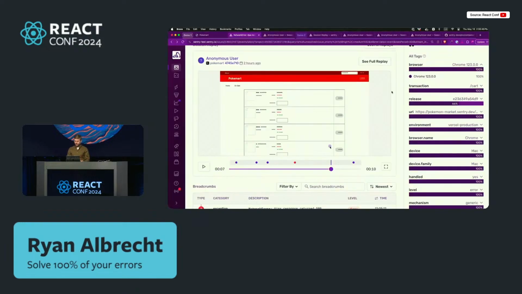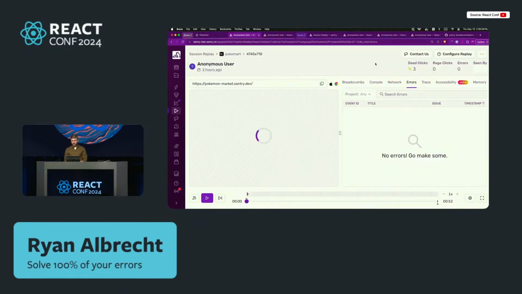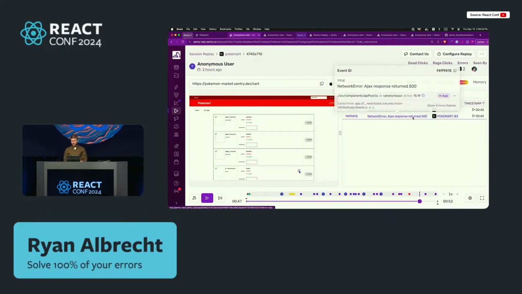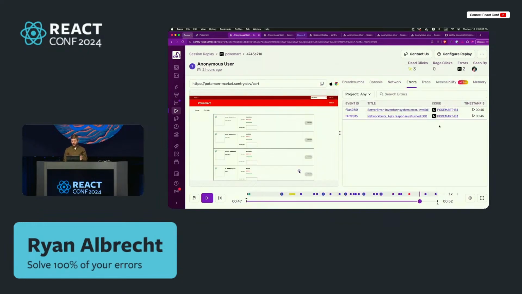Let's dig in deeper. So by looking at the full replay here, we're going to see what happened and dive into this. So because it was a network error, and if I click this, I can go back, what I'm going to do is start with looking at the network tab. But even before that, I can see that there's 2 errors here at about the same time.